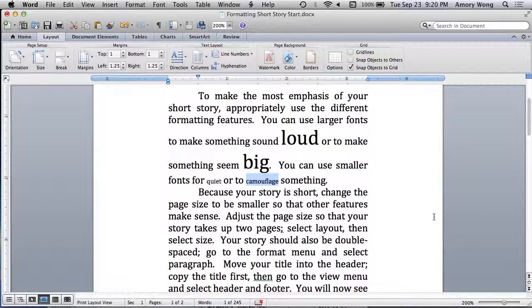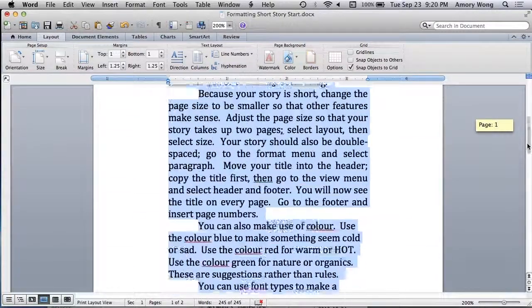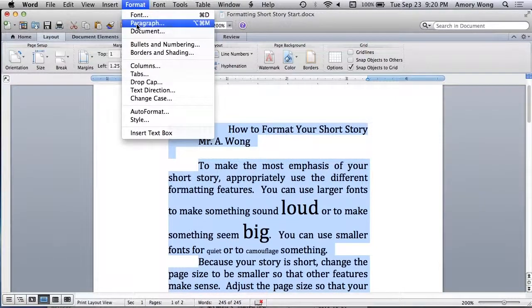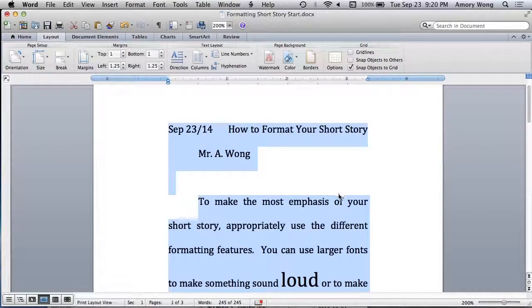And one of the first adjustments we want to make is double spacing. We want to select all. You want to select your whole document because we want to double space everything. Then go Format, Paragraph, and select double spacing. Select OK.